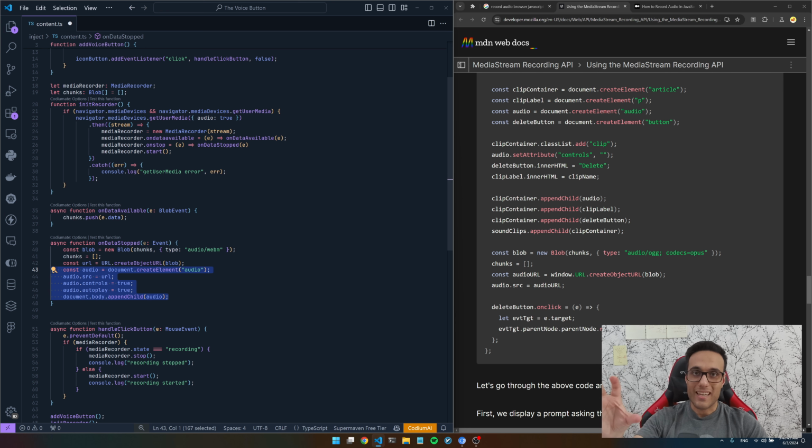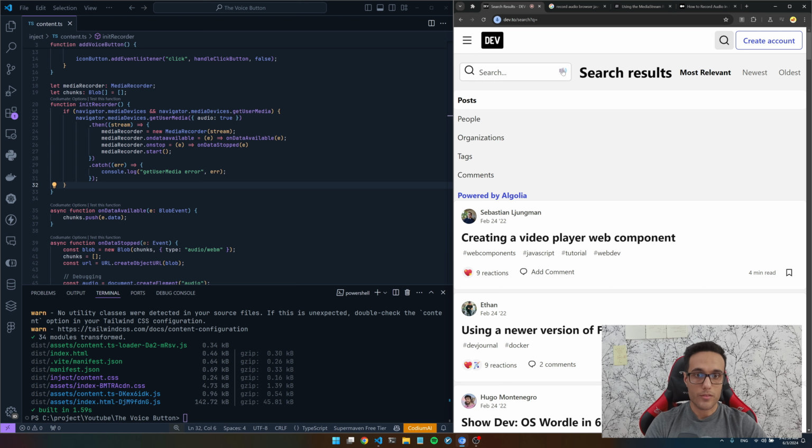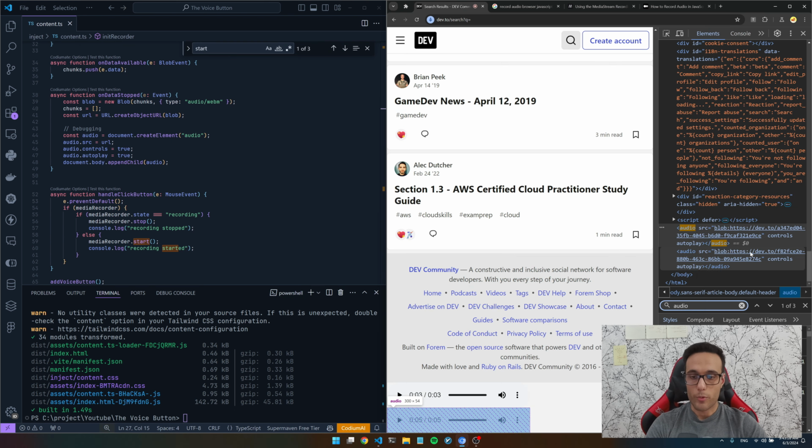So when we get all of those chunks, we attach them together and we show them in the page, so we're gonna see if it actually works. We build first, then we reload the extension. Testing 1, 2, 3. Injected code, starting, stop. And we have these audio files here.